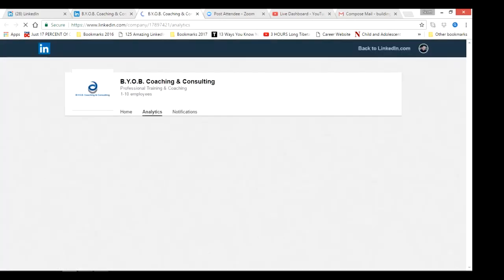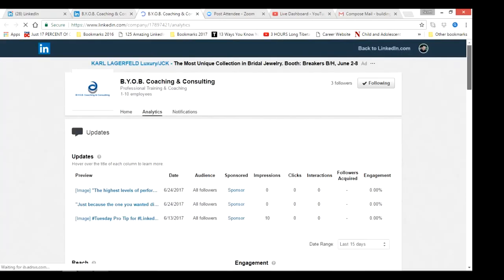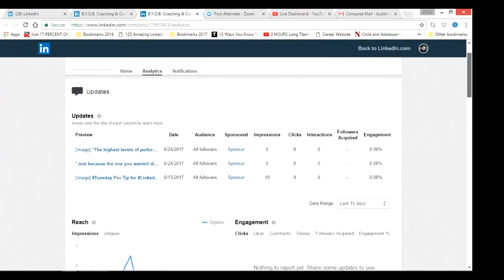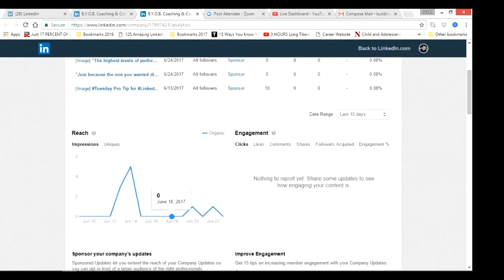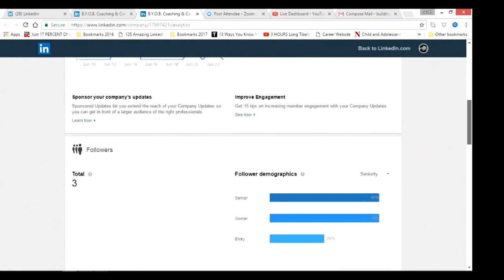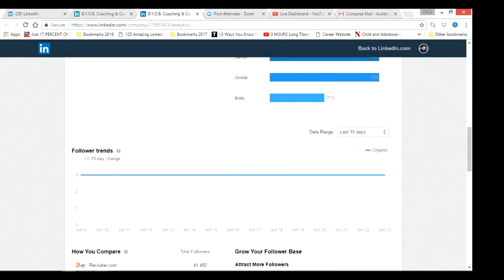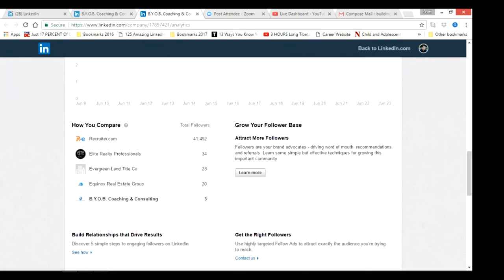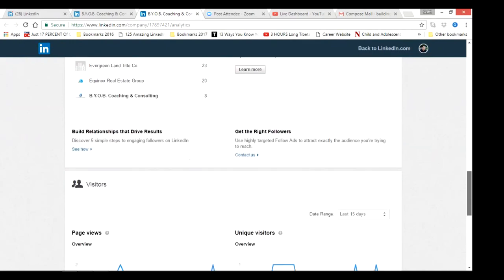Analytics, this is good. Mine's not going to look too great because I've just made like 3 posts so far, but it'll show you how many impressions, clicks, interactions, what your engagement level is. And then it shows you a timeline, how to improve engagement, the demographics. So you've got that kind of stuff. And if you want, you could do the last 7 days. So there are options there. Track more followers, how I compare to other companies it's showing. Obviously I've got a long way to go here.